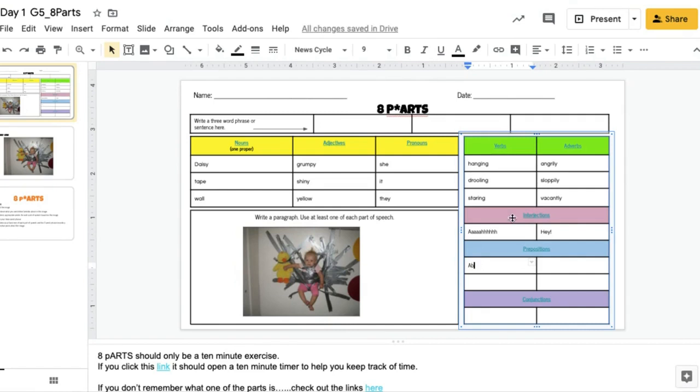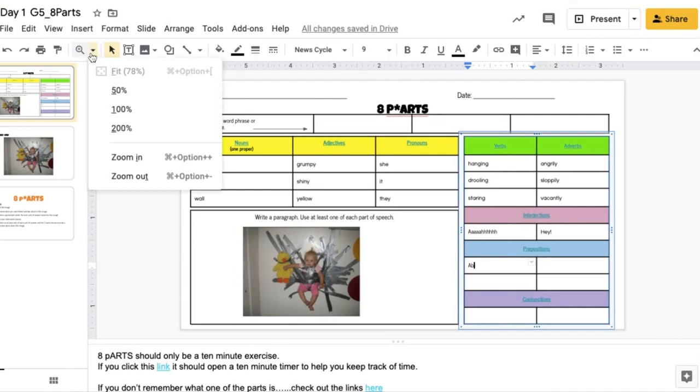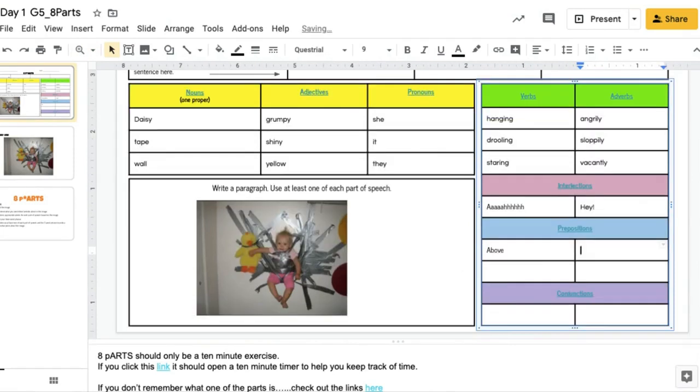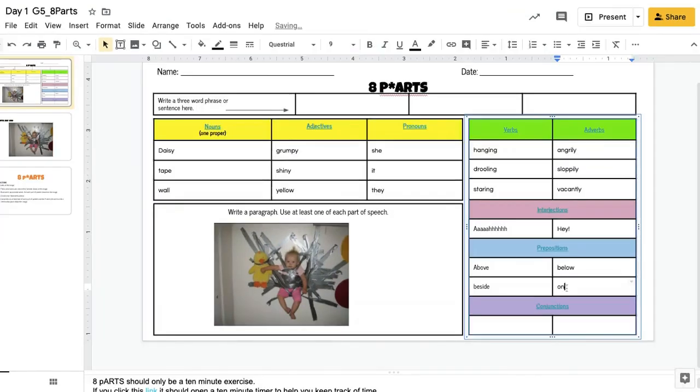I'm going to do something really quick. I forgot to do this. For me, this is really small, and it's hard for me to see. So I would go over here to the magnifying glass and zoom and go up to 100%. And now it's a little bit easier for me to see what I'm typing. So above, and then below. The ground is below the baby. The duck is beside the baby on the wall.